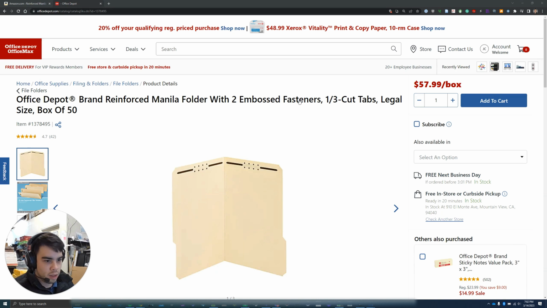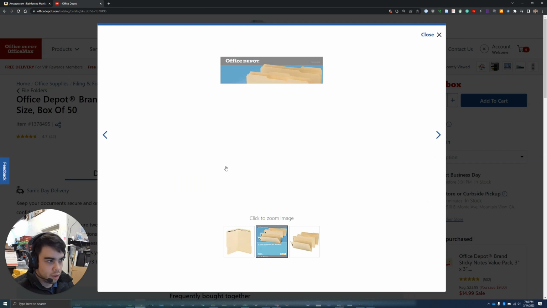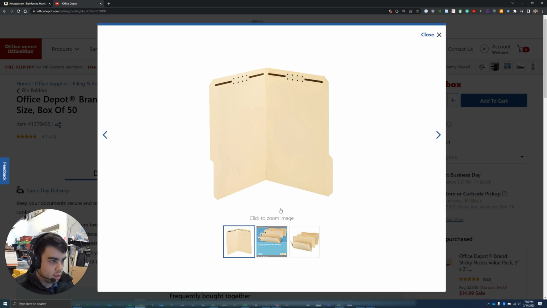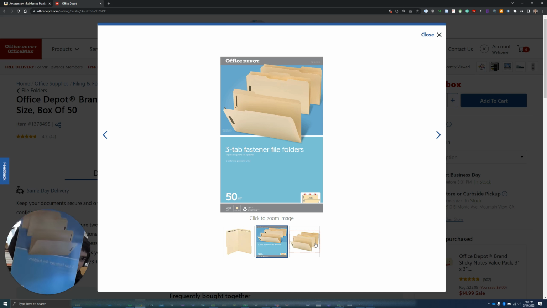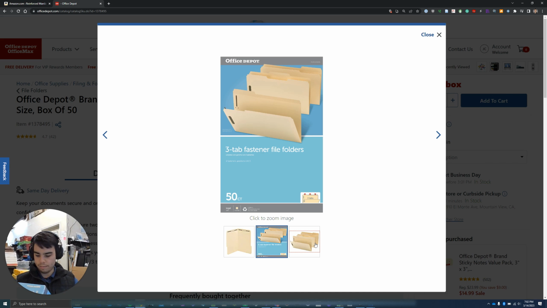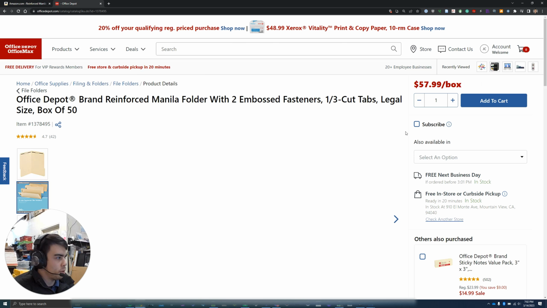All right, I have a bunch of these of this product here. Got these from Office Depot. These are 3-tab fastener files. Look like this. They're legal size manila. They're just office products. Okay. Looks like they're 50 bucks or something. I don't know if I'd pay 50 bucks for this.